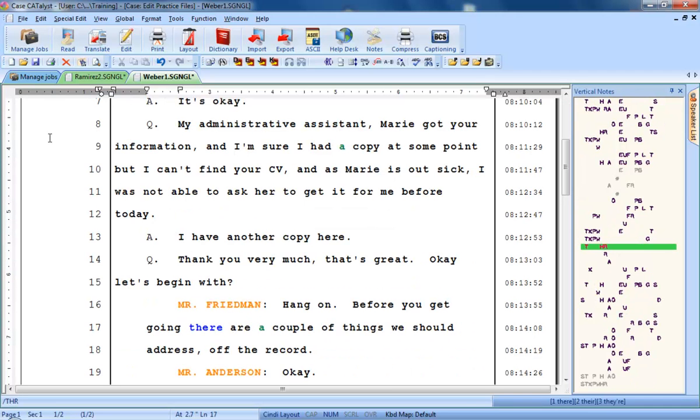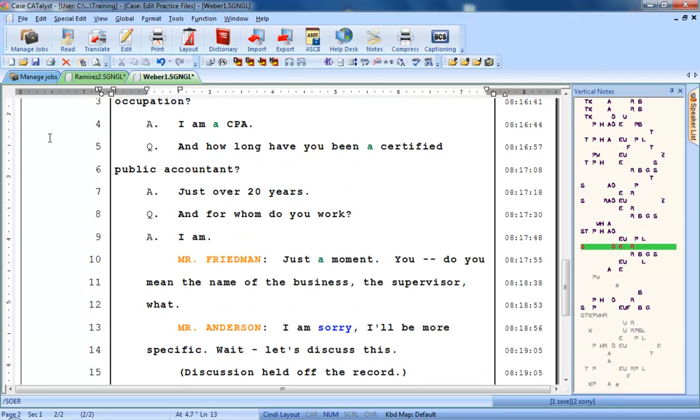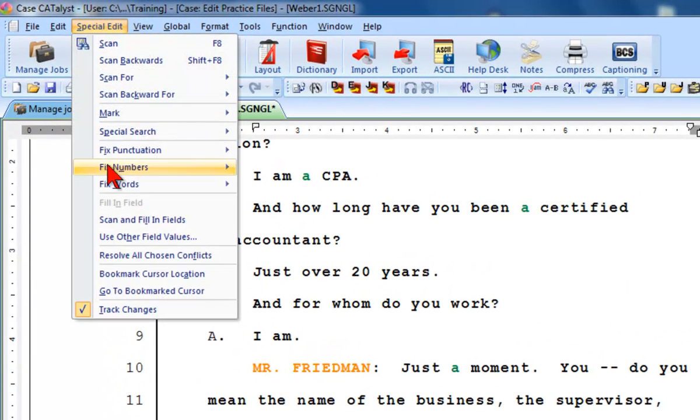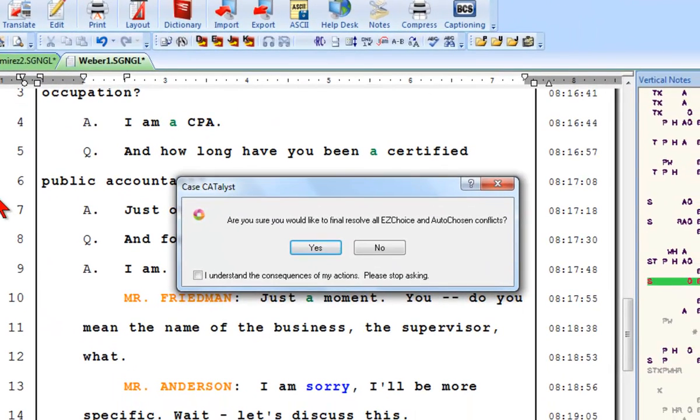Some reporters will simply skip confirming conflicts that already appear to be the correct choice while they edit the rest of the job. If you choose to skip over these choices, then at the end of the file, when you've confirmed that all automatically chosen conflicts are correct, you can click Special Edit, and then resolve all chosen conflicts. This confirms all the conflict choices at once.